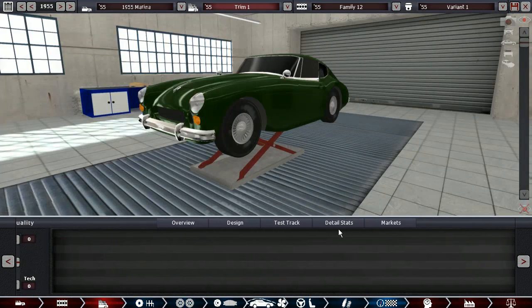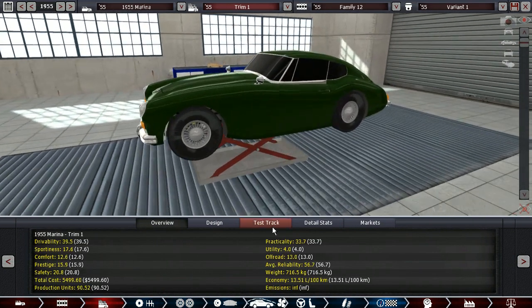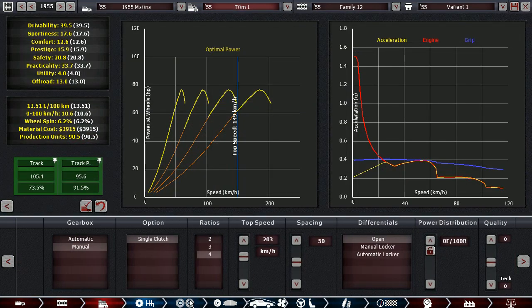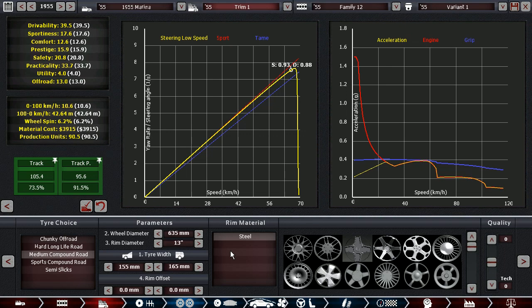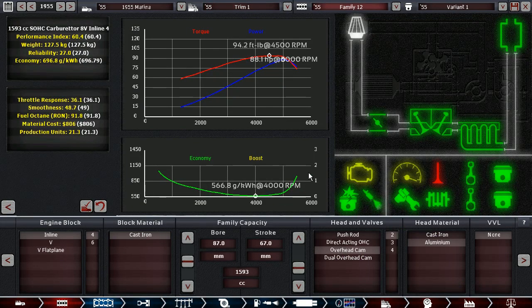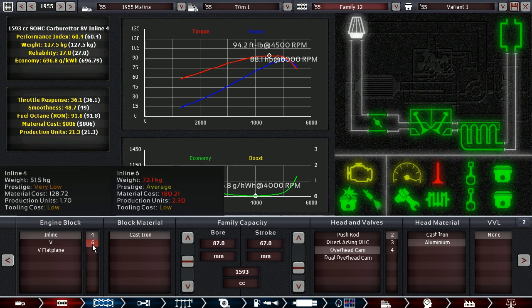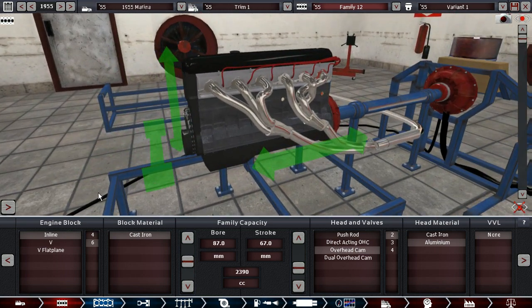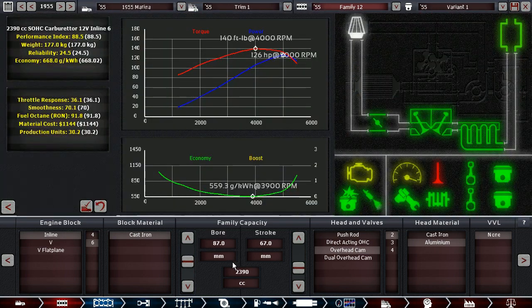Still. Oh man, we don't even have much wheel spin, do we? No, 6.2%, that's not a lot. Yeah, it's really the power that we're missing. Can we fit an inline six? Is that too big? Well, we put a 4.2 liter inline six into the other car, so can't be too big.